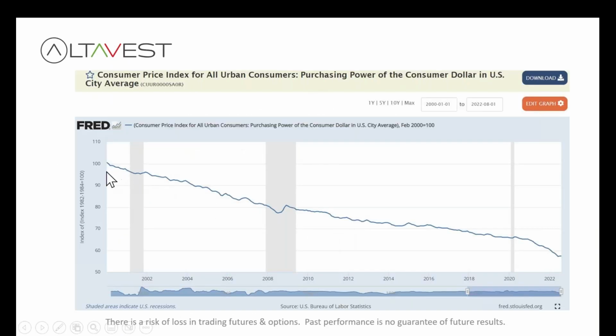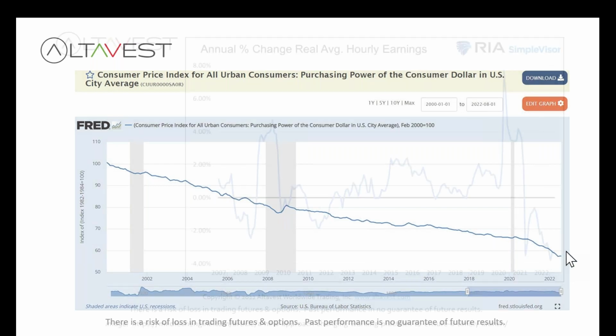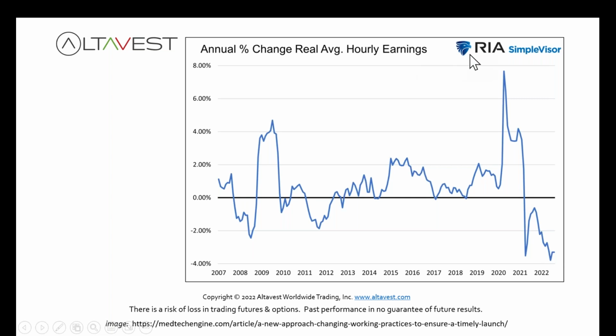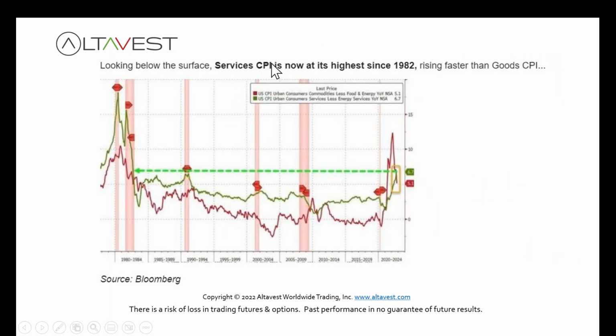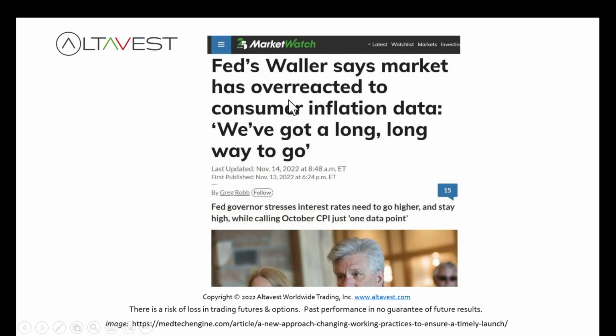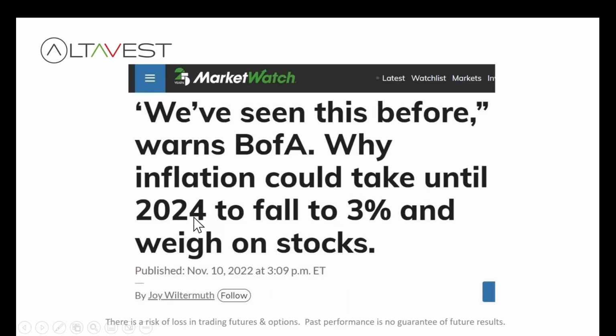Look at this, from year 2000 forward, the consumer dollar purchasing power has dropped 40%. Hourly earnings, inflation is so high. Look at, relatively speaking, your average hourly earnings here are just crashing, negative. Services CPI at its highest since 1982. The Fed's Waller says the market's overreacted, and we've got a long, long way to go in terms of rate hikes. B of A says inflation could take us well into 2024 and weigh on stocks.